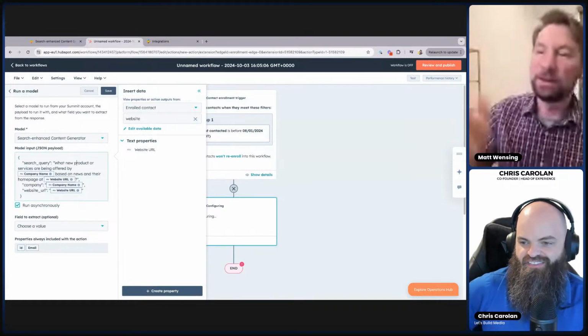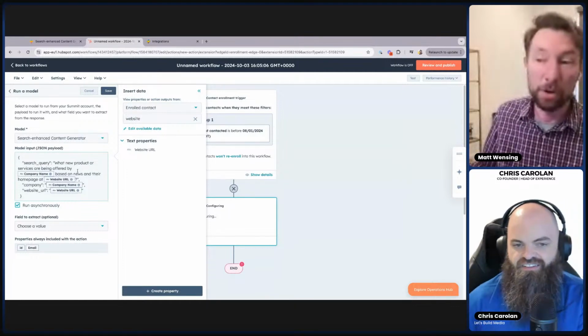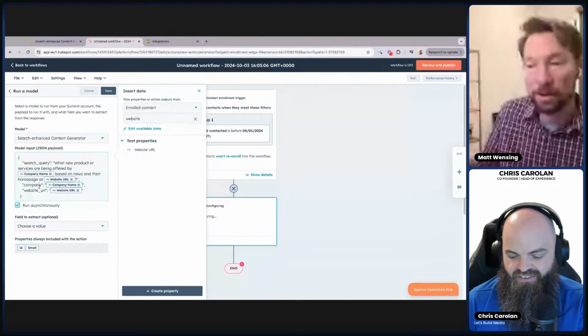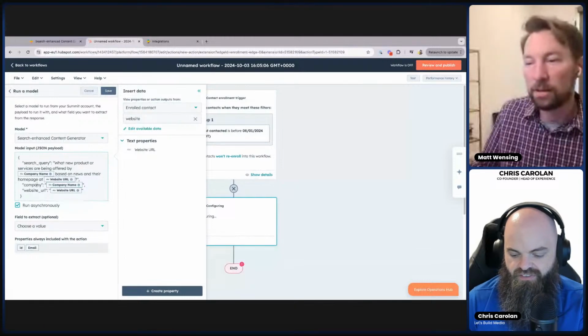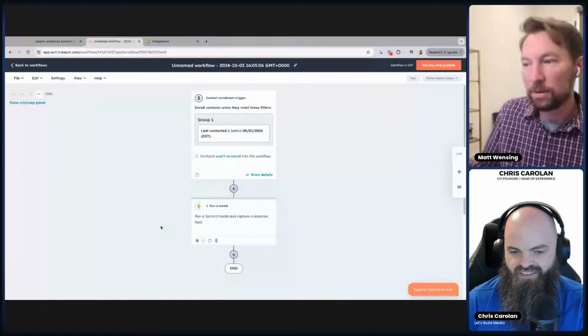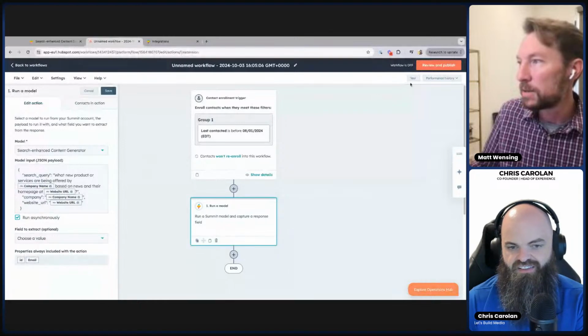And I think this little box is a great release valve for people who go, I want to compose, right? So we have some flexibility here, and I'm thankful for that. So I'm going to hit save, and this is created now. So now we have this step here that's going to run the Summit model and capture a response. And what we want to be able to do next is test this.